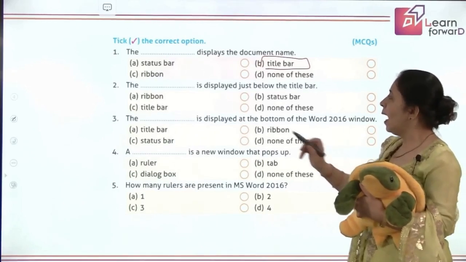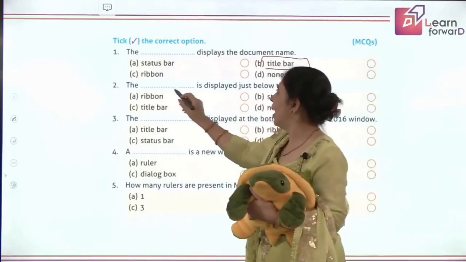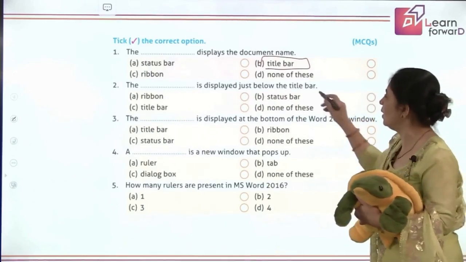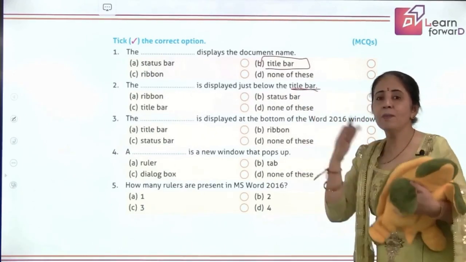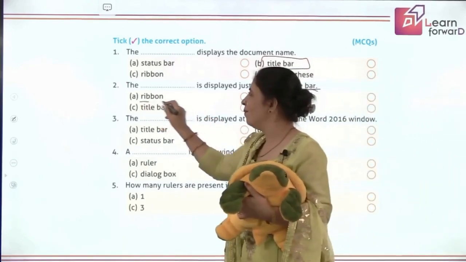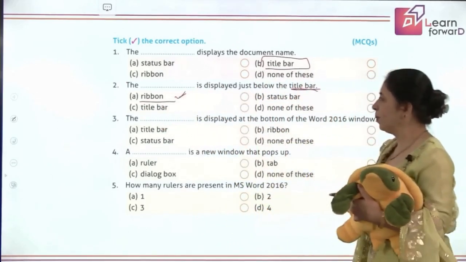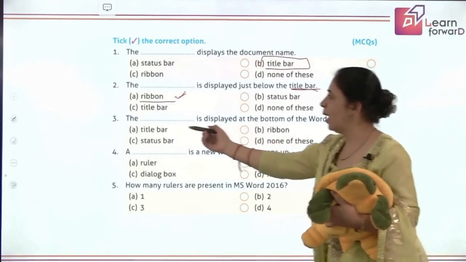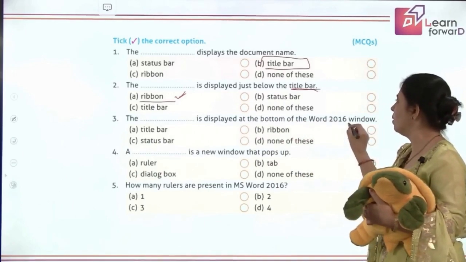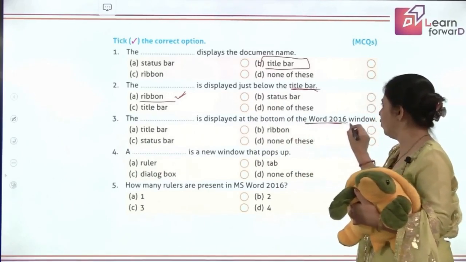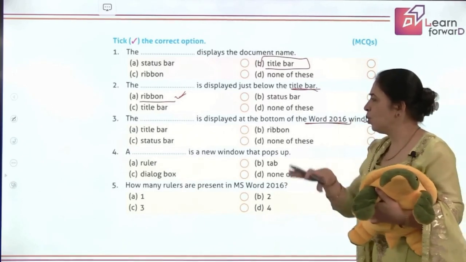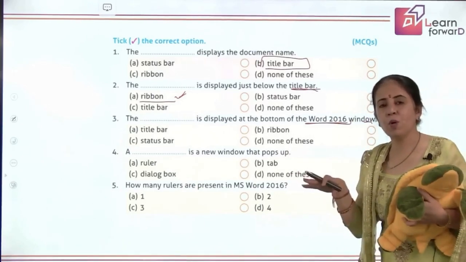Okay, and then after that, the dash is displayed just below the title bar. So what comes below the title bar? What is it? Ribbon. Very nice. Good job. Then we come to the third one. The dash is displayed at the bottom of the Word 2016 window. So what do you see at the bottom of your screen?